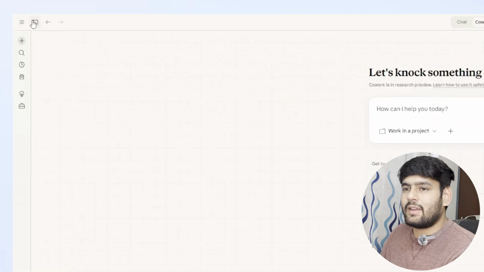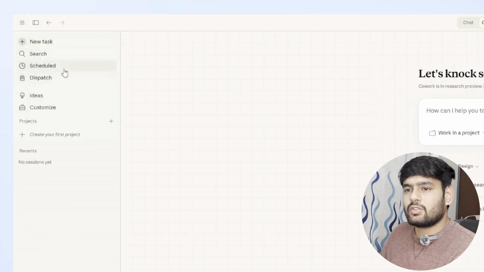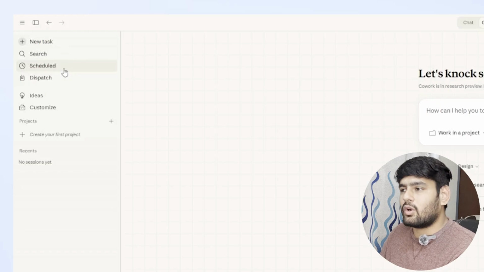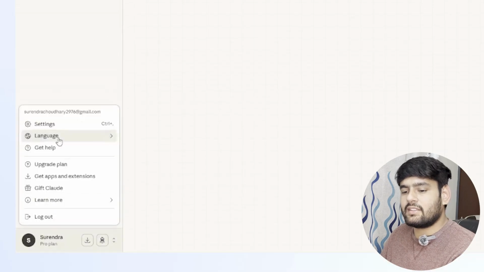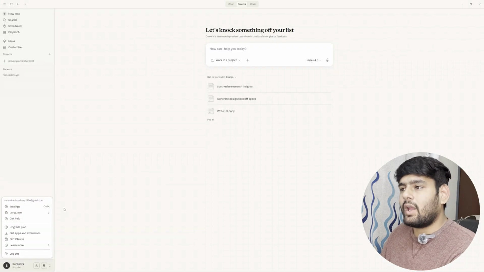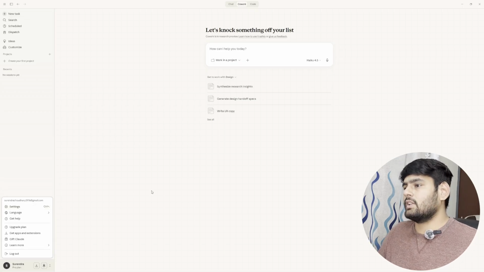From here, you can see the left section where, if you want to open a new task, you can click here. If you want to search something, you can click here. For scheduling, you can click here. We are going to explore scheduling in this course, so don't worry about that. We are also going to explore dispatch, ideas, customize, and all other things. From here, you can create projects and all other stuff. If you go to the bottom of the left side, you will see the settings, language, and all other options. You can go and explore them if you want, but don't worry if you don't want to explore them or don't understand something, because in this course, I will explain everything in detail.